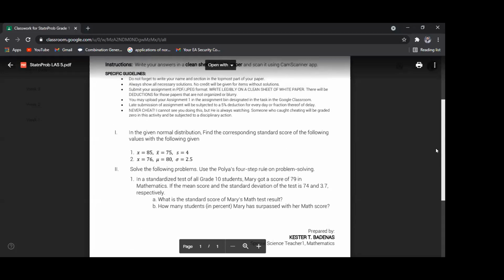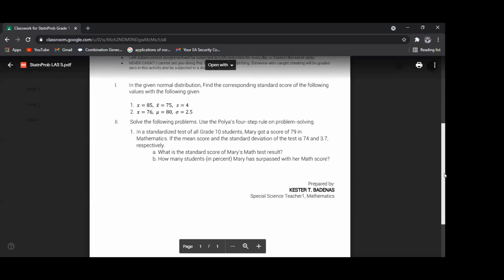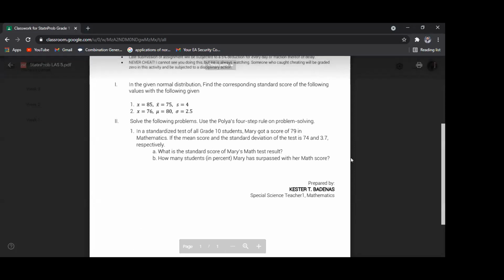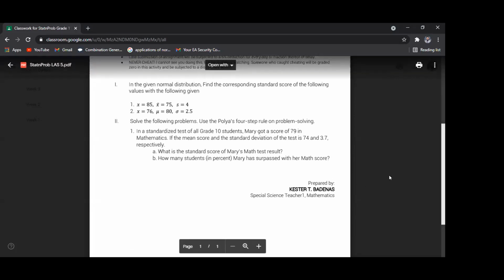So sa learning activity sheet number 5 natin, kung nakita nyo na, meron tayong 2 parts. Number 1, hanapin nyo yung z-score. Z-score lang. So hindi na kailangan ng drawing dyan. Use the proper formula, and yun na yun siya. For number 2, meron tayong problem. Use Polya's 4-step rule on problem solving. Dahil isang problem na to class, pwedeng isang Polya na lang yung gamitin nyo. Huwag nyo na paghiwalayin. Kahit isahang na lang siya. Basta makita ko dun yung answers sa bawat question.